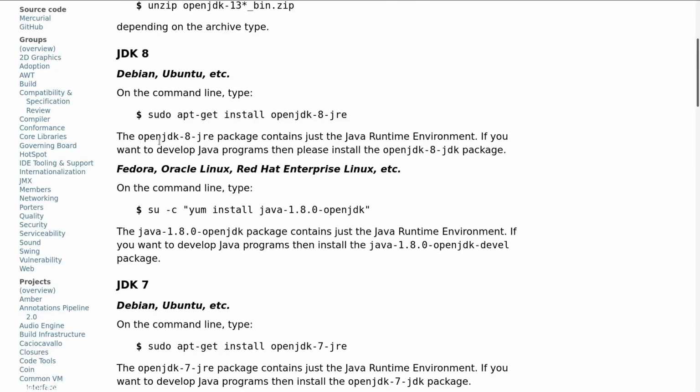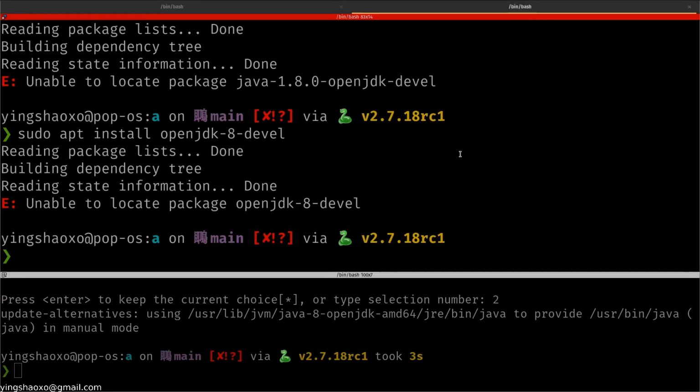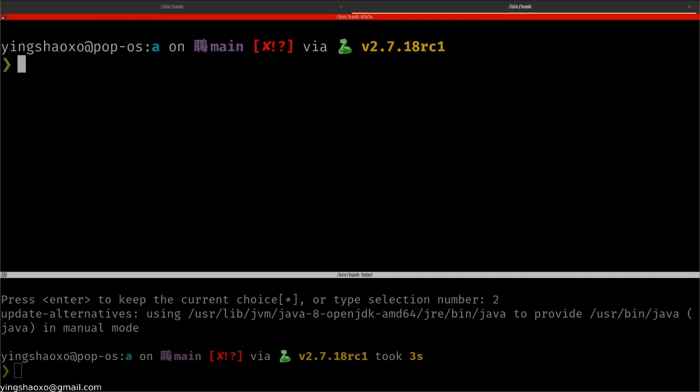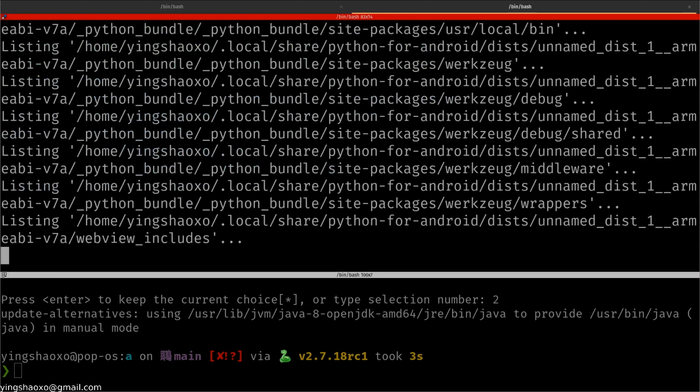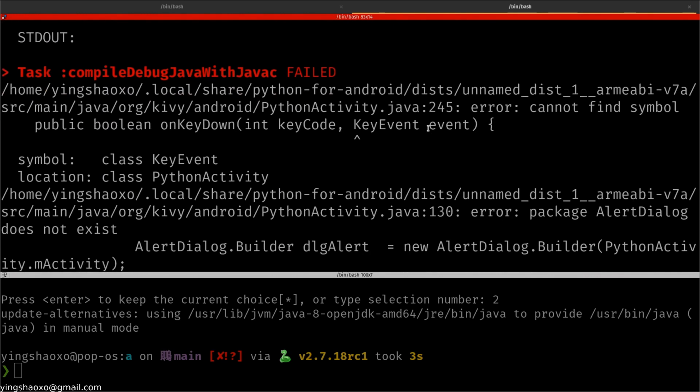From here we can know that the OpenJDK 8 JRE only contains the Java runtime environment. If you want to do some development, you will also need to install the OpenJDK 8 JDK, the Java Development Kit. So let's install that. After it, let's compile our script again. Well, we still got an error. Still this problem.